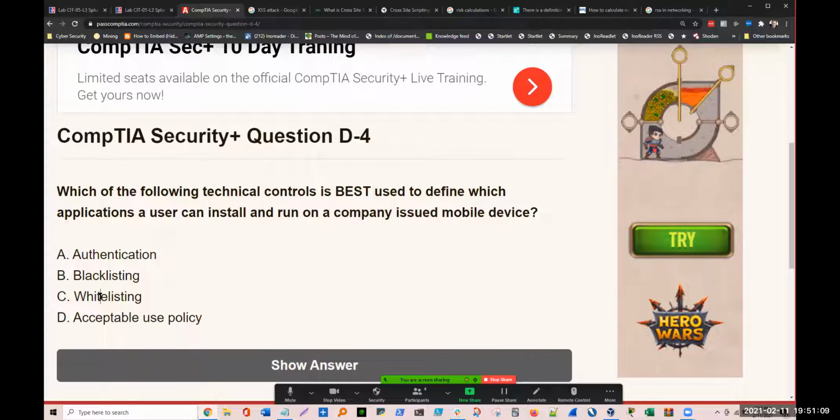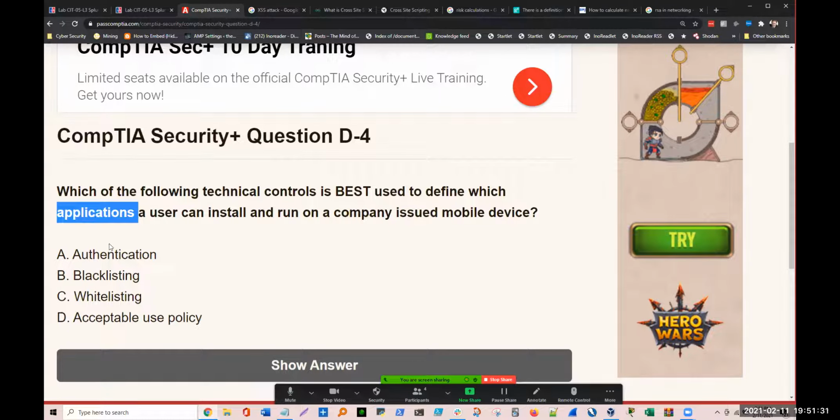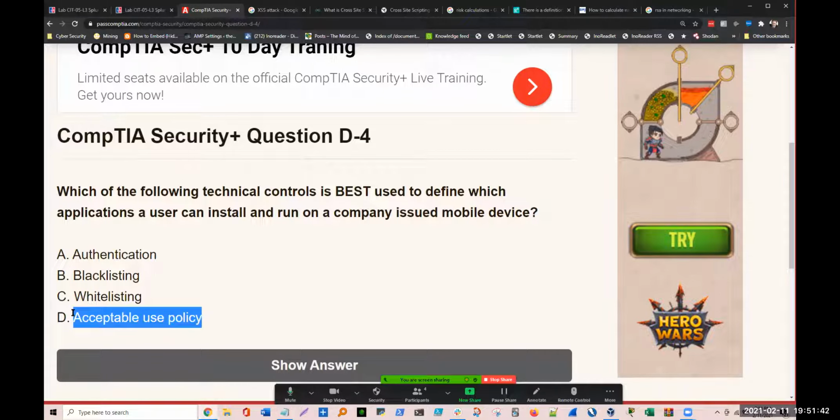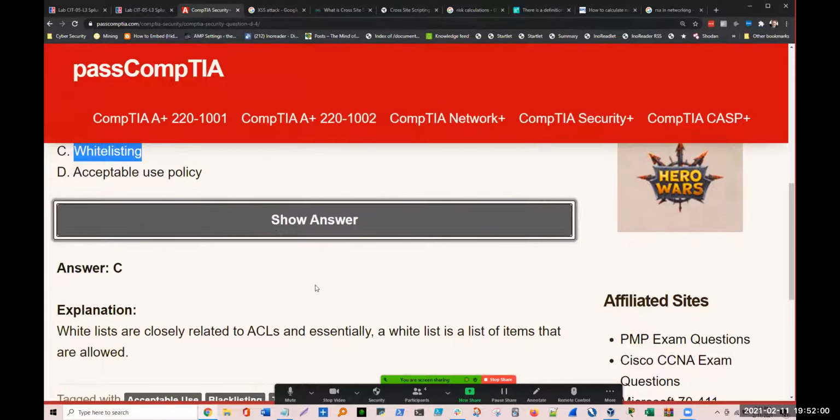It says which technical controls is used to best define which applications a user can install and run in a company. I'd imagine that's the use policy. I wonder if this word, applications, makes it specific to this. Listen to me on this one tomorrow: acceptable use is a big overarching policy. This is kind of a technical control, just related to applications on company-issued mobile devices. I think it's whitelisting. Let's find out.